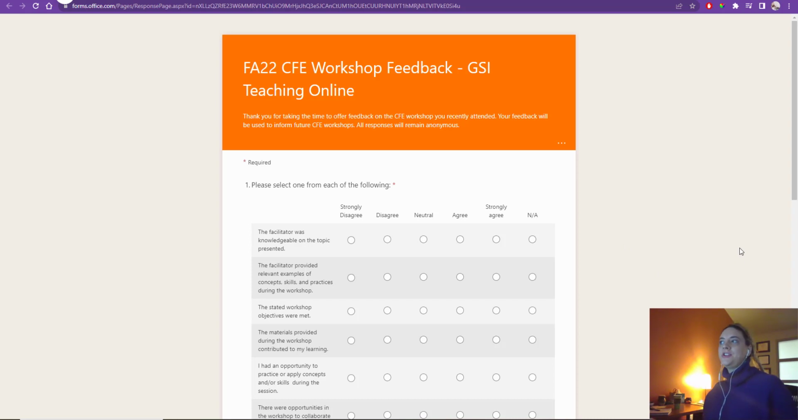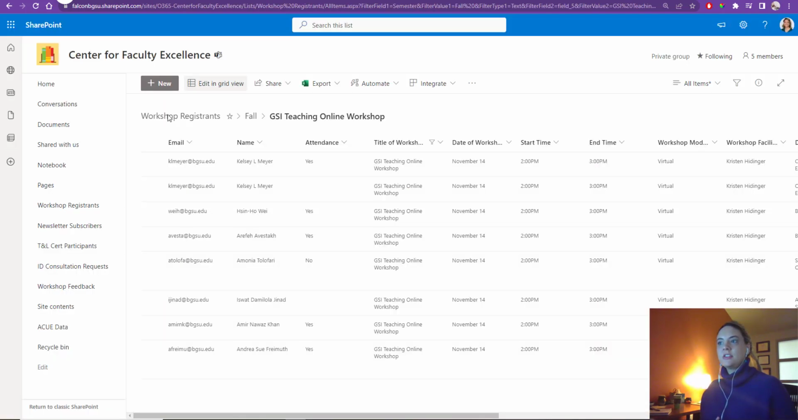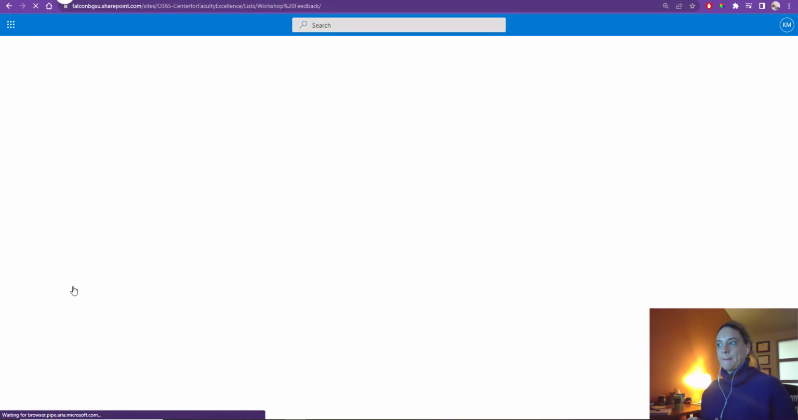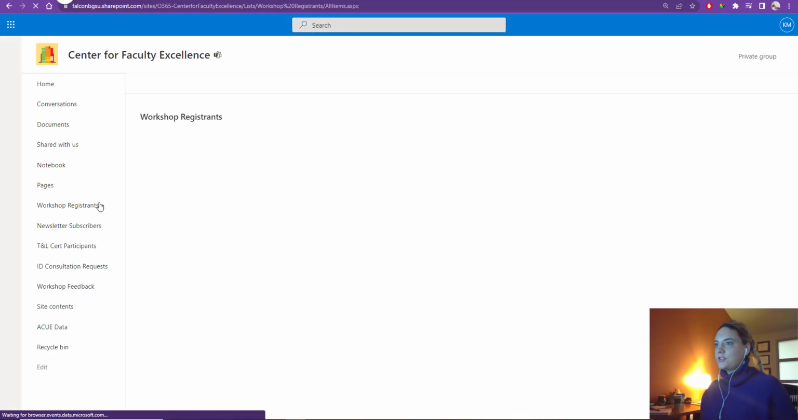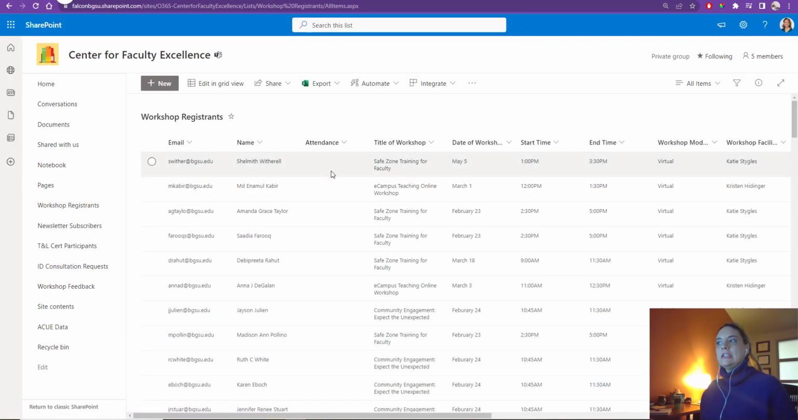So there's a lot of steps that go into creating this, and we have to do it for every single workshop. For every single workshop, we want to create the individual workshop feedback forms. We want to automate that feedback form for the data to feed into our SharePoint list for workshop feedback. And then we want to create another automate so that when the facilitator goes into the workshop registrants list and indicates that someone has attended the workshop as yes, the attendee will then get a link to complete that workshop feedback.